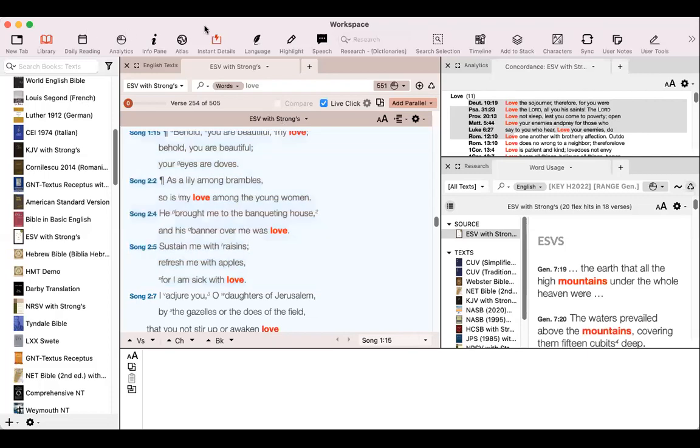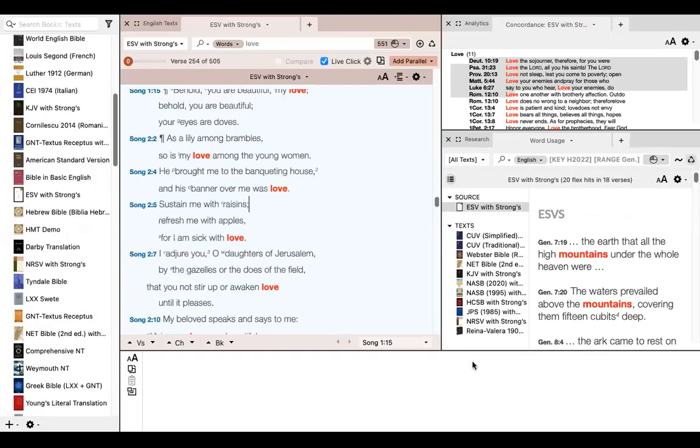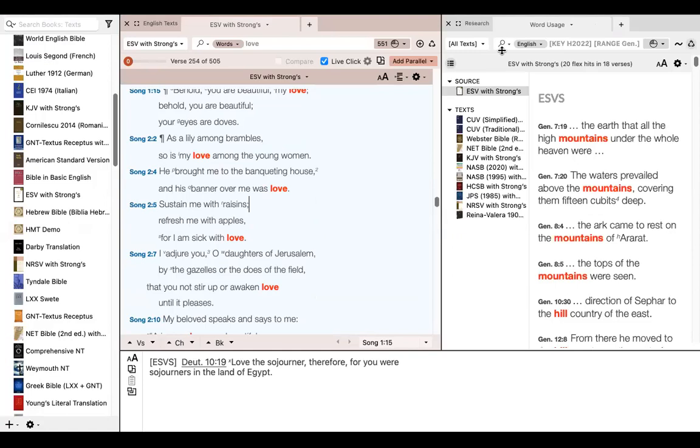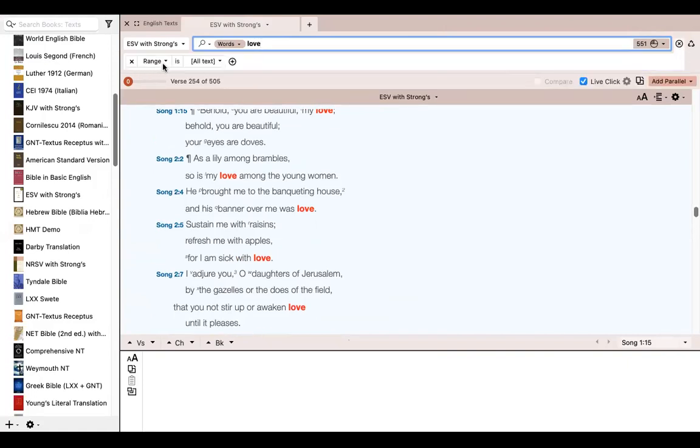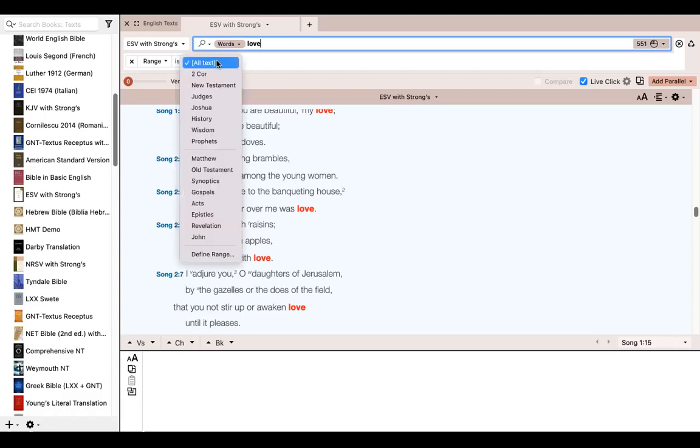The other thing, quickly, when it comes to searching here, is that when you are searching for these words, you can also restrict. For example, I say, I want love, but only in the New Testament. How do I do that? Here you see there is a button, a plus sign. You add that. Then it gives you a range. At the moment it is usually set on all text, but I want to limit this. So I'll say I want the New Testament.